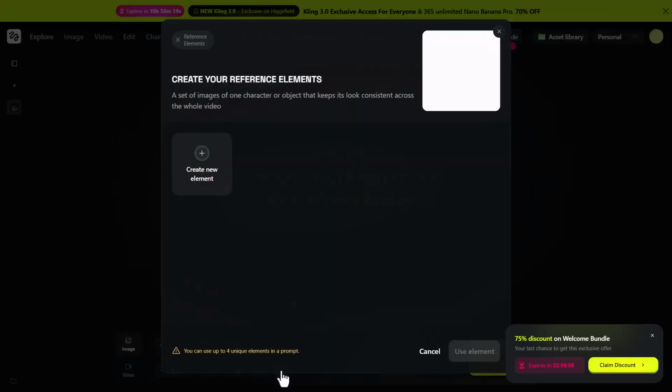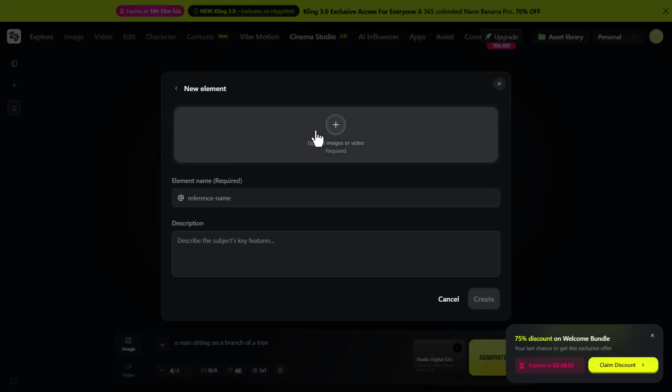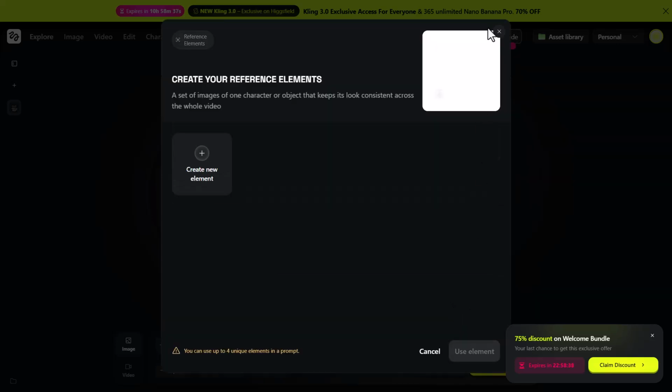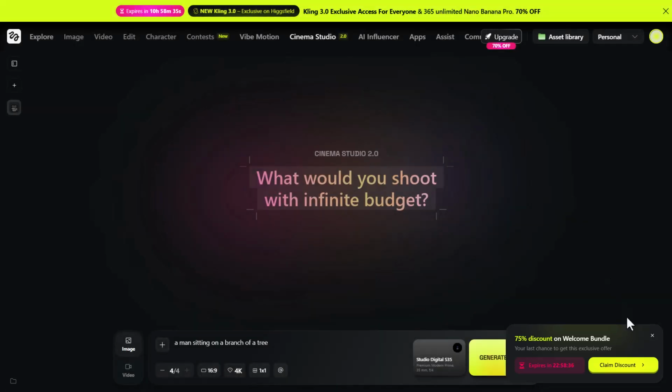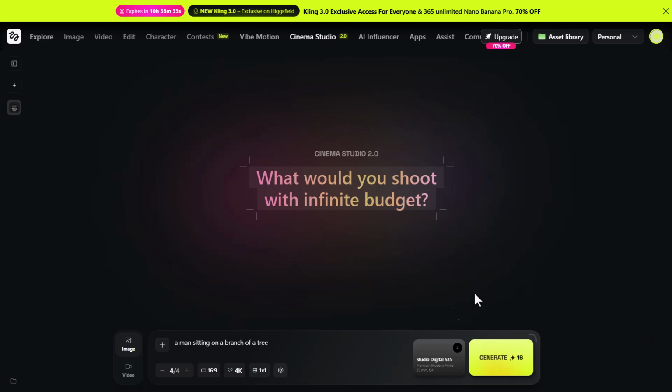Now let's look at Elements. If you click the plus icon, you open Reference Elements. This allows you to create consistent characters that stay visually stable across your project. You upload a reference image. Name the character, let's call him Harry. Describe him briefly and save. Once created, you activate the character inside your prompt simply by typing @ and selecting the element. That's how you maintain character consistency across shots, which is critical for storytelling.